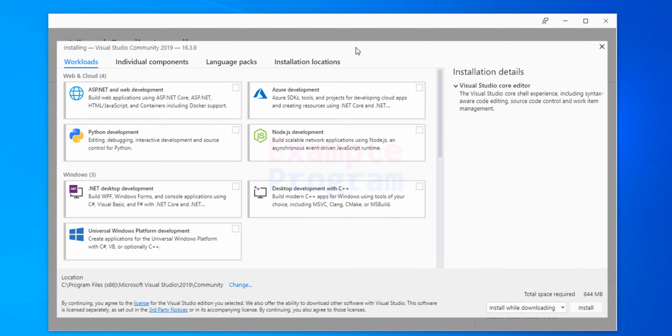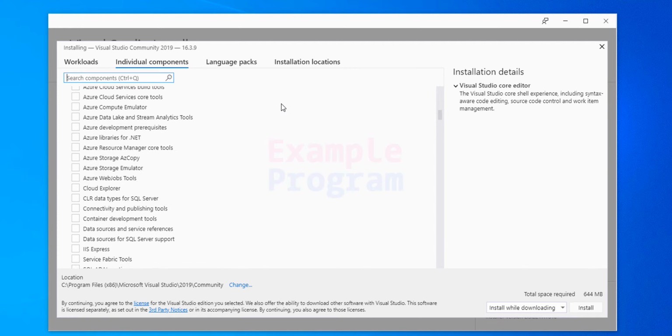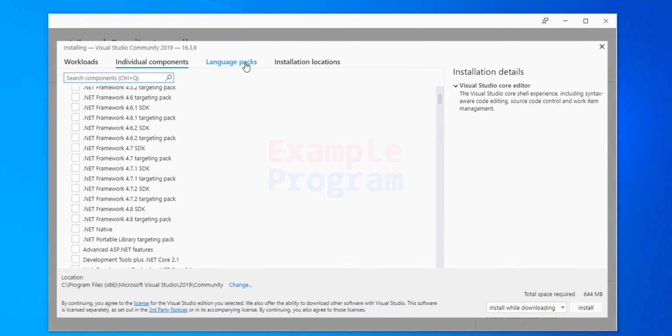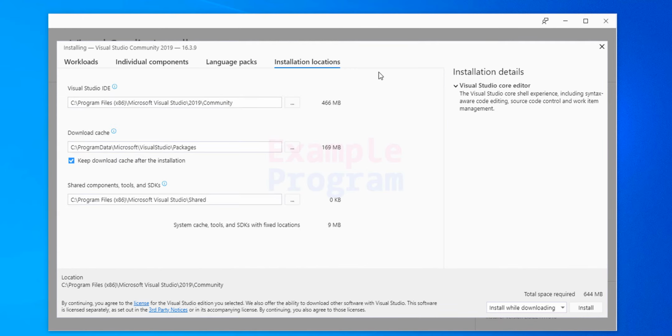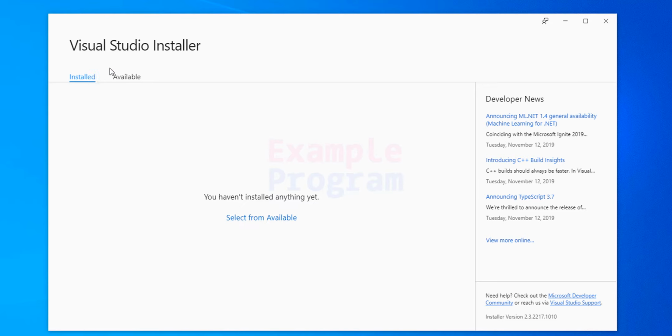Okay, it has opened up the Visual Studio Community Edition, and here we can select the packages that we want to install in our PC. For example, if you go to individual components, we can select the things, language packs, installation location, etc. So now I'm gonna close this for the time being, and here we can see the installed programs in our PC, but right now we don't have anything installed.